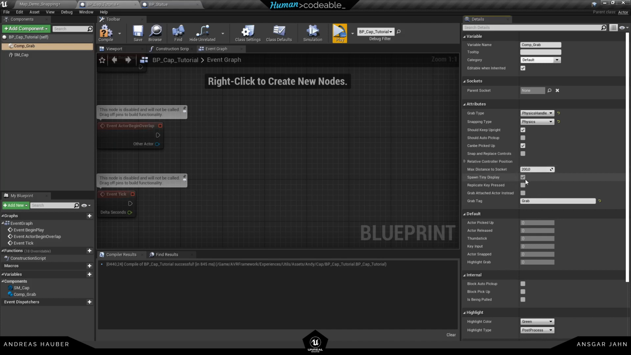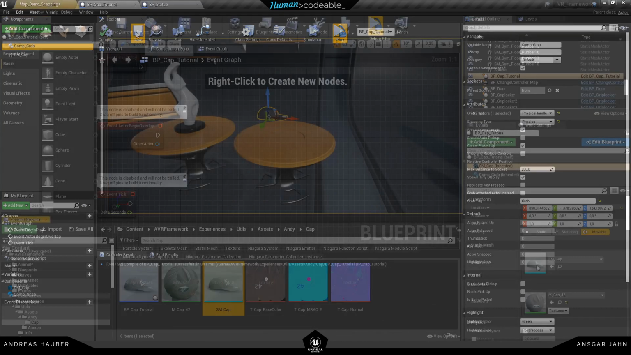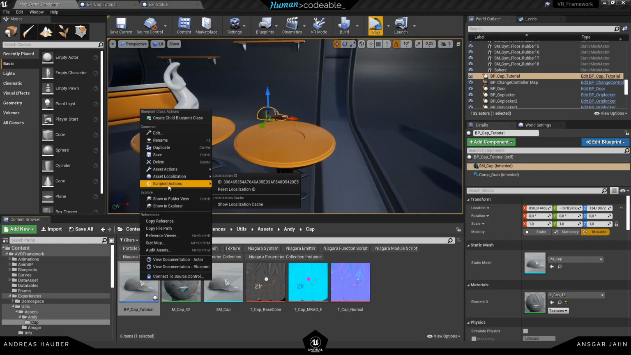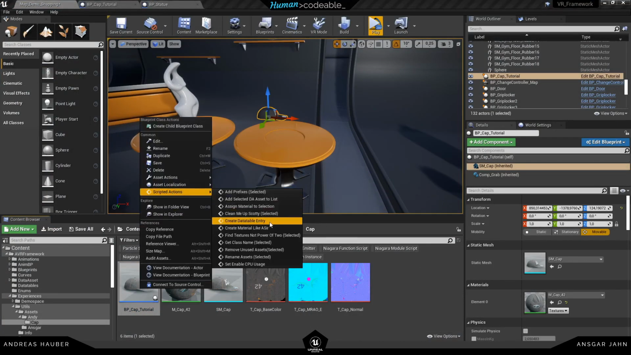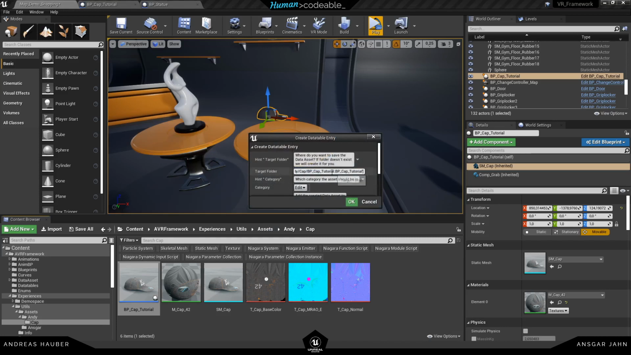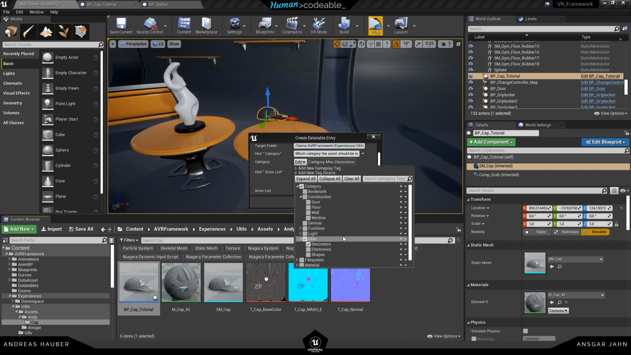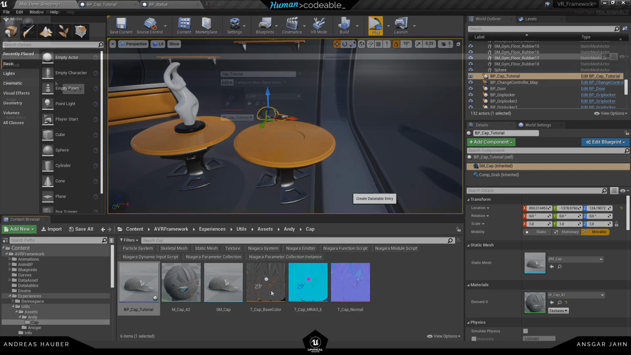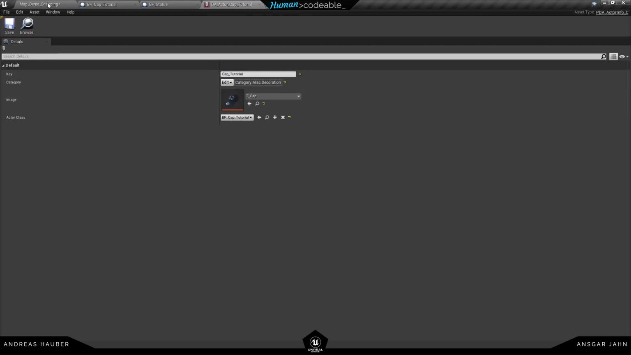Spawn tiny display is also something only visible with the laser. And in order for this to work, we need some data assets. We have a whole tutorial covering the data asset file, so just a very quick recap. If you don't know what I'm doing here, just go back to the tutorial about the data assets. Basically, I'm just creating a new data table entry for this cap, defining its category, its name, and also a little image. If we open it up, you can see it's looking like this.